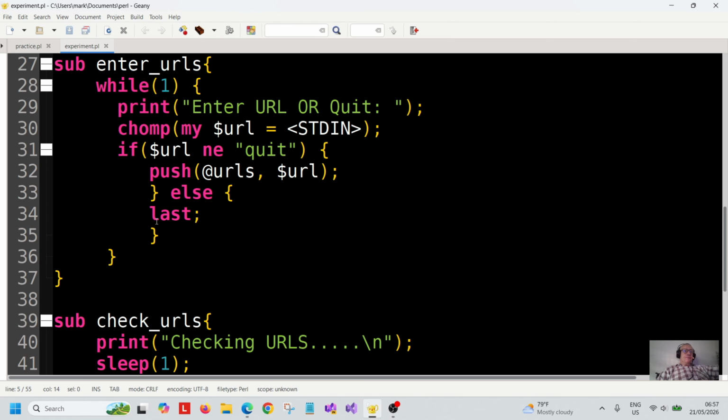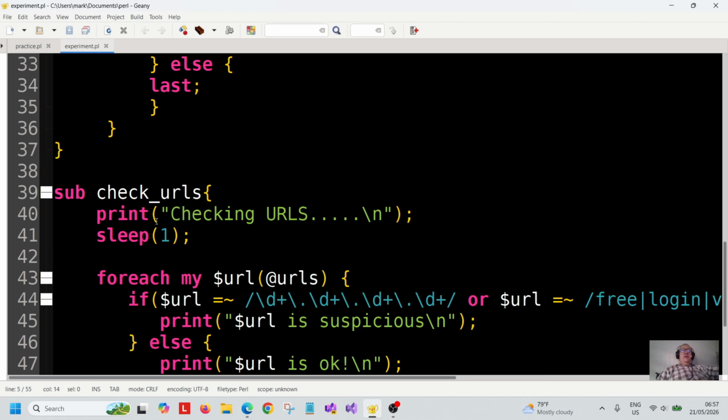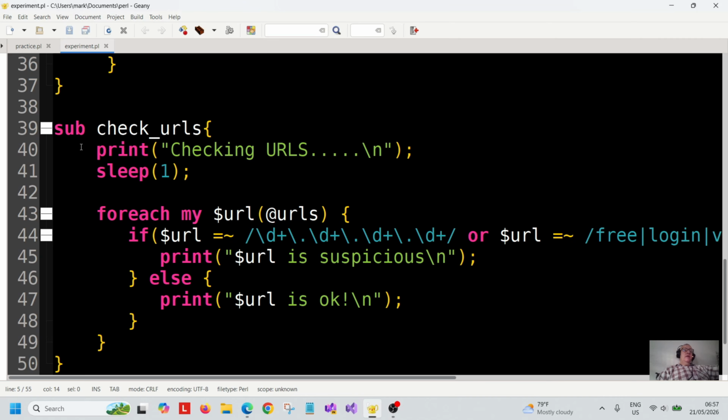And then down here we go into checking URLs. This is the subroutine where we check these URLs to see if they're valid or not. We print out a message, checking URLs, with a newline. And of course, we use the sleep function here to pause it for 1 second. Then we loop through the URLs: for each my scalar URL in URLs. So we're going to loop through those URLs in the array.